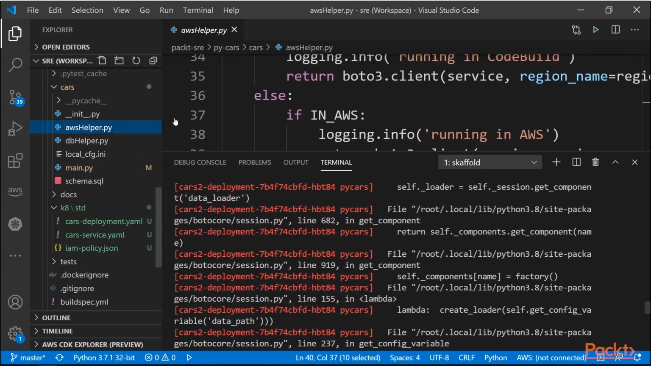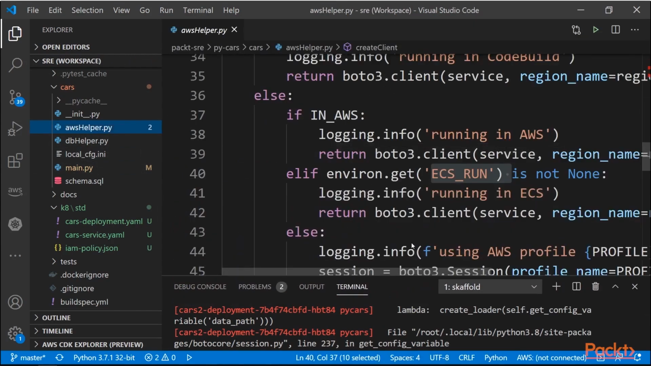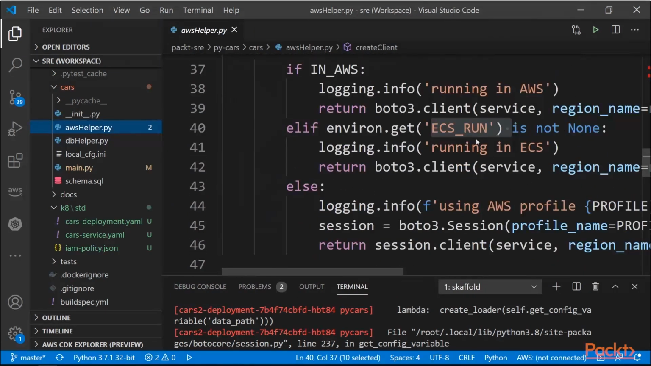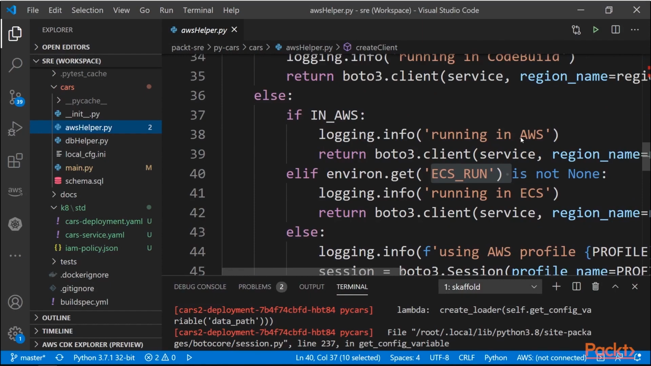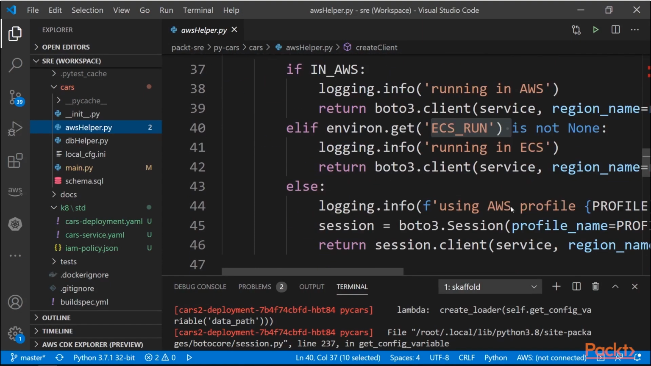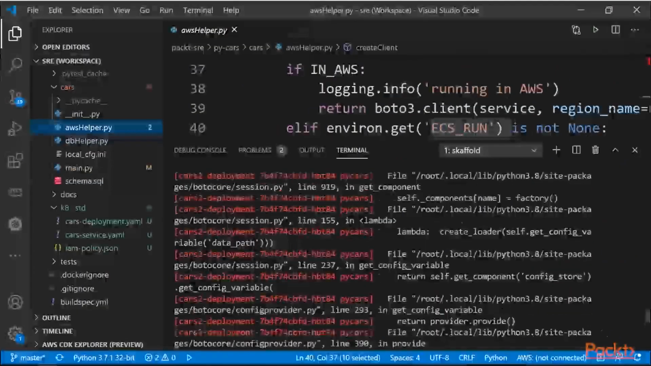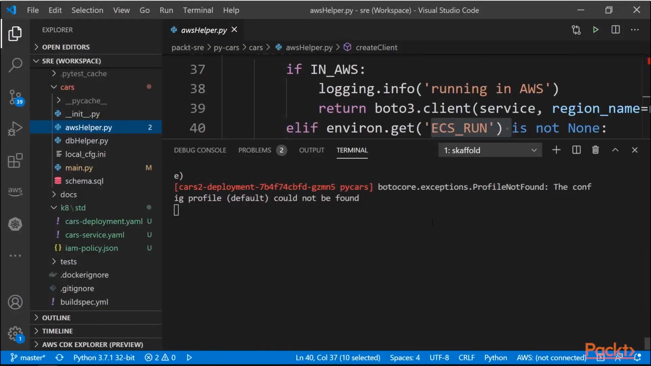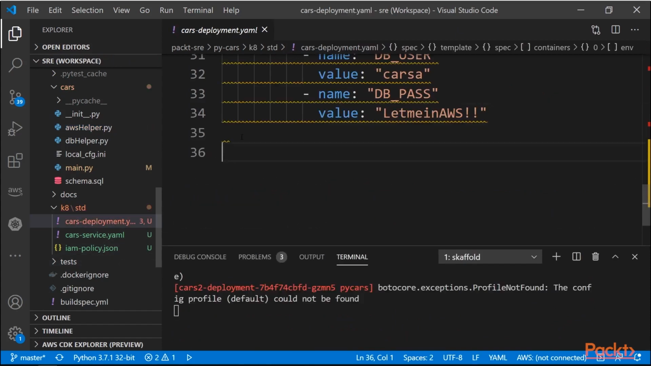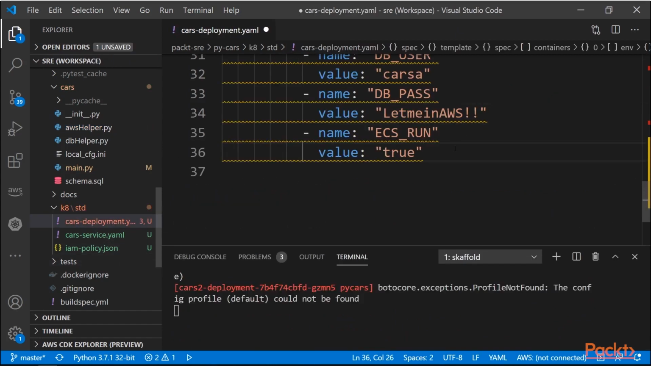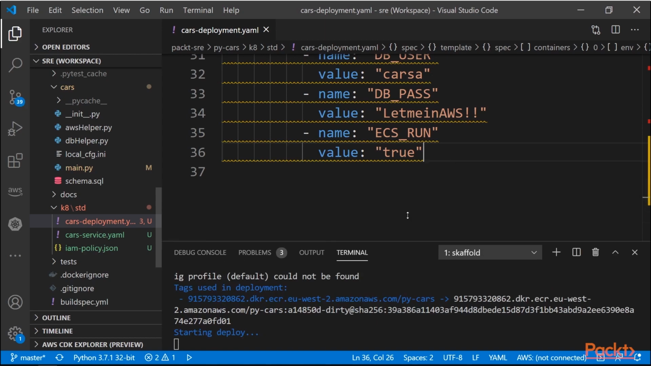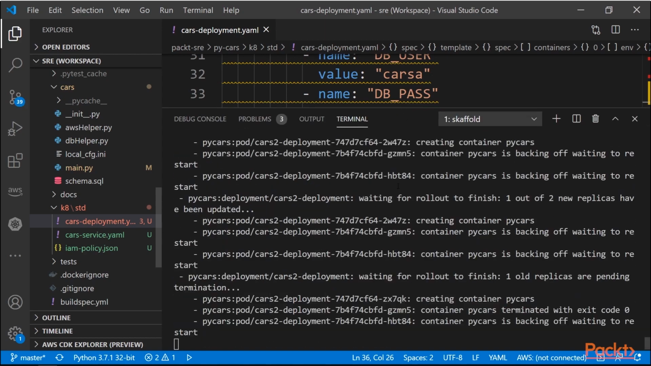So if I go into our AWS helper and look at that particular part of the code in that create client, if it can't find ECS run or detect it's running in Amazon or look for code build, it falls back on using the profile. Of course, there's no profile here. So profile could not be found. So I can change the code, but one of the easiest ways to do this is go into the deployment. And if I just put in ECS run, I'm going to fake it into thinking it's running within ECS at least. And then if I save that, automatically I trigger a new deployment.